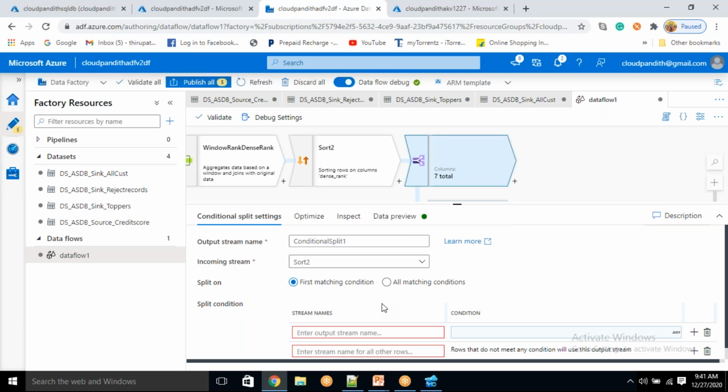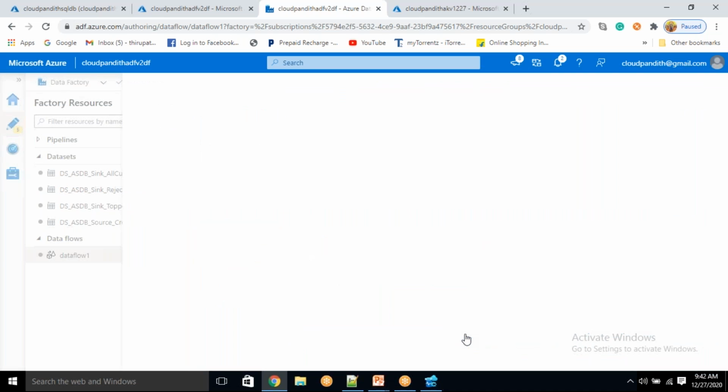Now there is some configuration that you need to change, that I will tell you. What I need is toppers, and all customers. All customers data I need along with the toppers. Both conditions should match. That's why instead of saying first match condition, you need to say all matching conditions. So if toppers match, it will give all toppers. Whether it is matching or not matching doesn't matter, all records it will pass to the all customers flow as well.